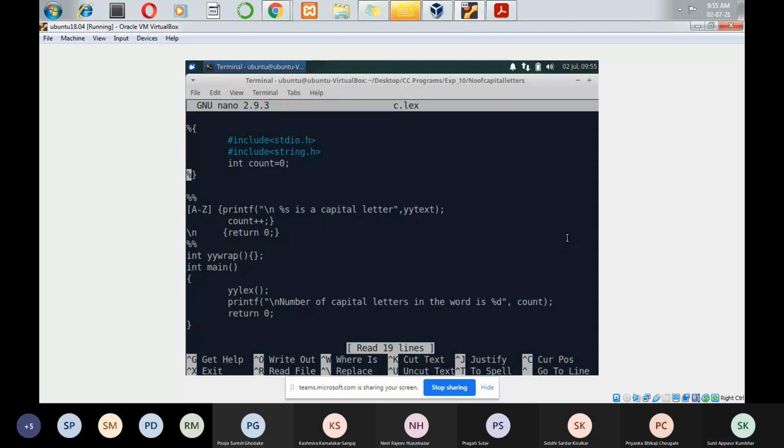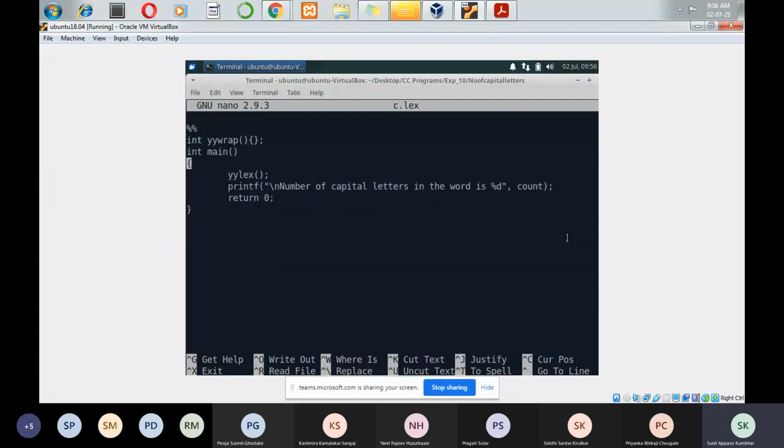The very first section: I have declared one count variable which is initialized with 0. Then I have created two patterns. The very first pattern is to identify the capital letters in the given string. So once a capital letter is identified, count is incremented by 1. And once I hit the enter key, it returns 0 and the program will stop. Likewise, you can simply write down the code.